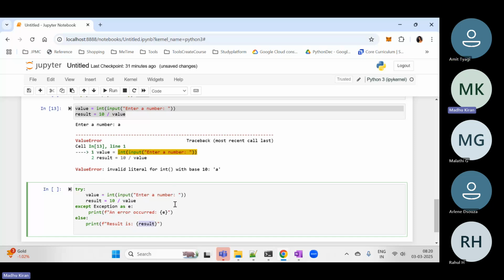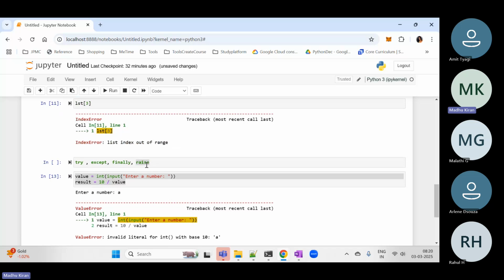So we have seen one simple example of exception handling. We will see in depth how to use finally and raise our own exception tomorrow.